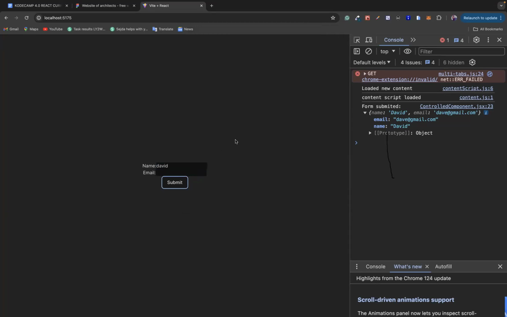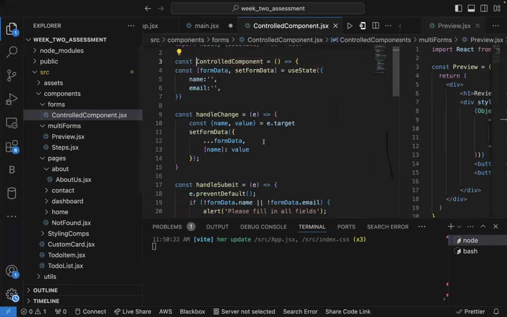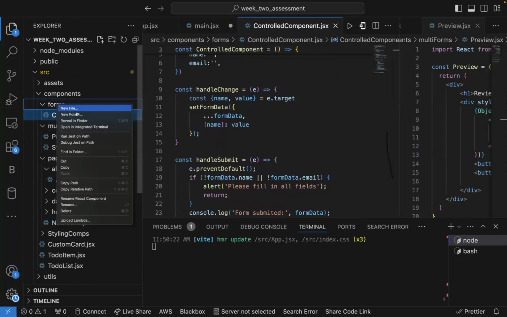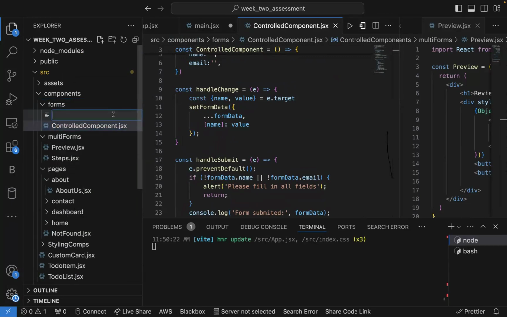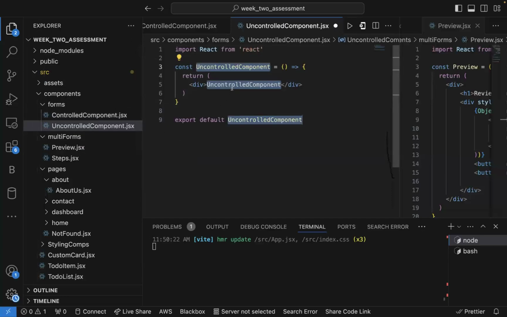All right, let's go ahead and tweak our controlled components. Let's have a different component for uncontrolled components. We use a lot of code from here, but we'll just tweak where we need to tweak and then we can move. So, new component: uncontrolled component.